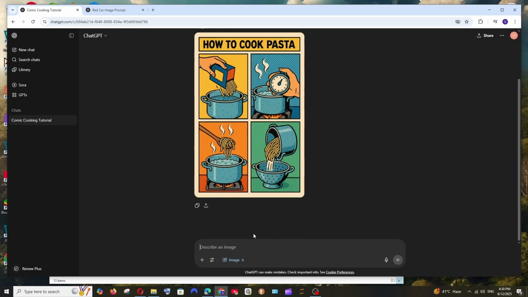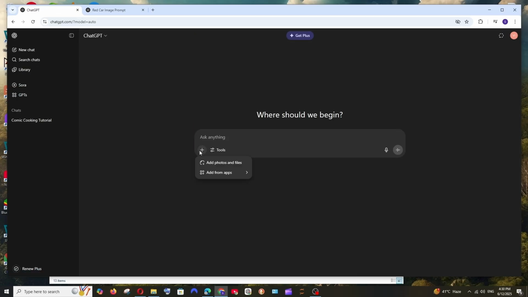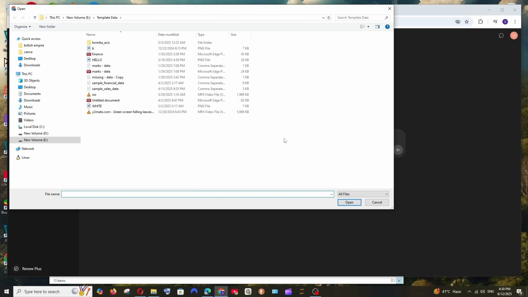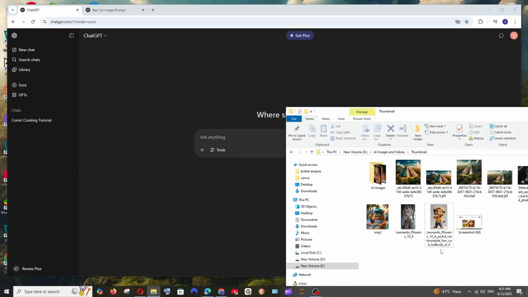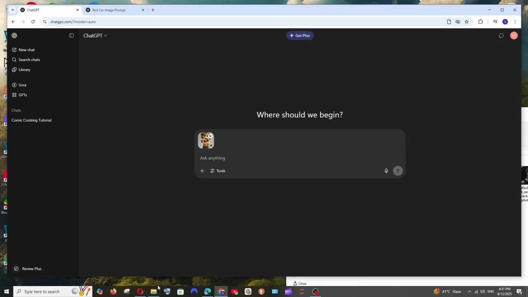And next, for editing an image, the procedure is so simple. You don't even have to go to this particular image. You can just go to a new chat and upload an image. So add photos and files, select it and select the image which you want to upload, or else you can literally drag and drop this image. So I'm going to drop this image inside here. So that image is coming here.